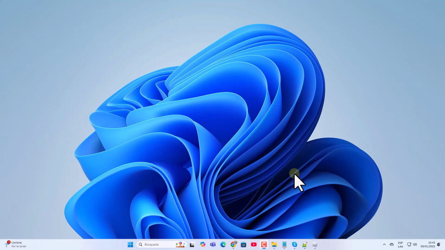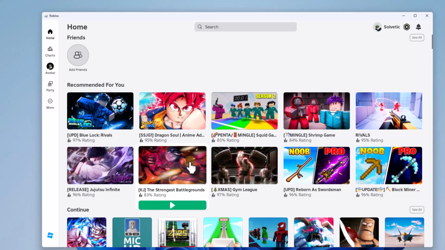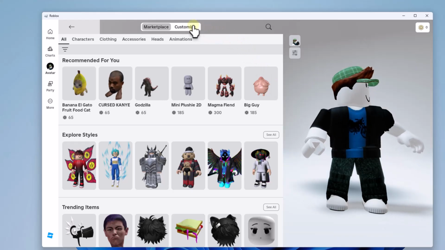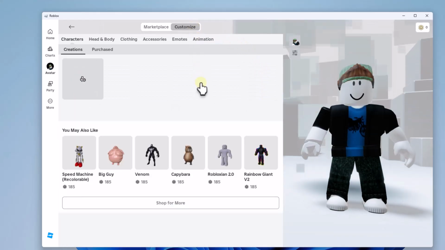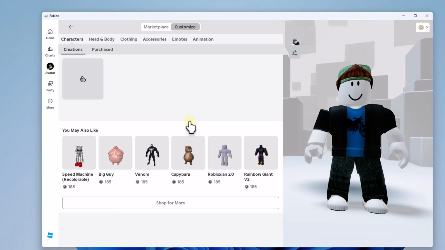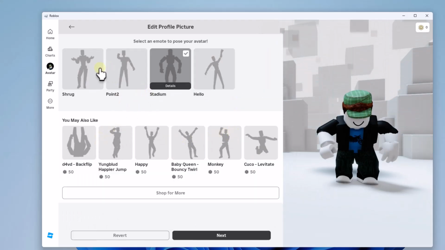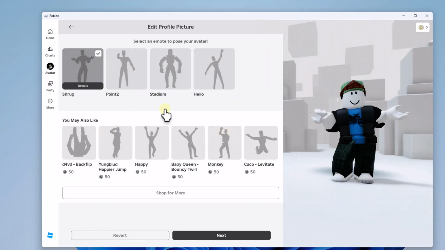Open Roblox. There, click on the option avatar. You can choose one of the available options. You will go to the Customize tab. Here, click on your profile avatar. Now select one of the available designs. When you do so, click Next.